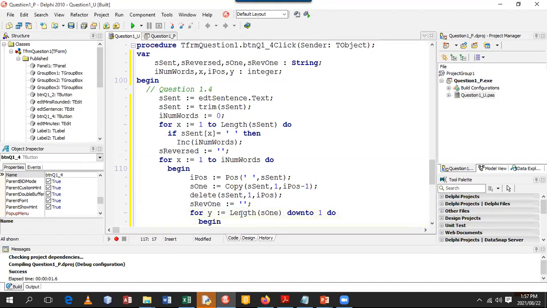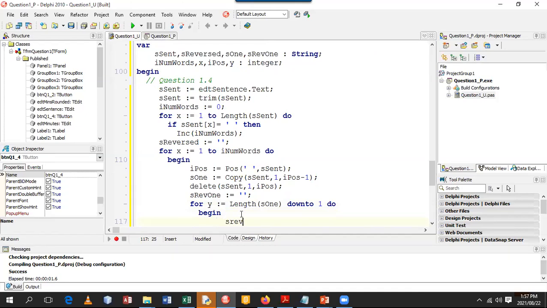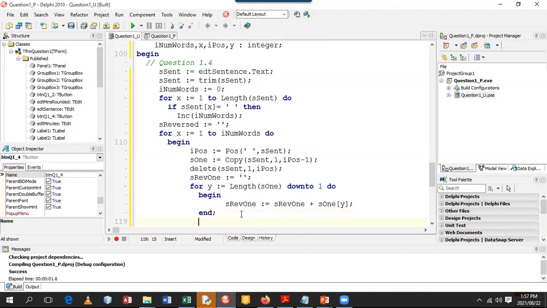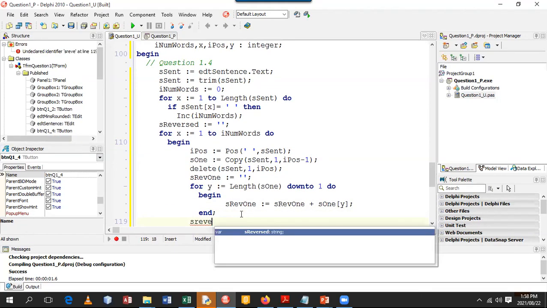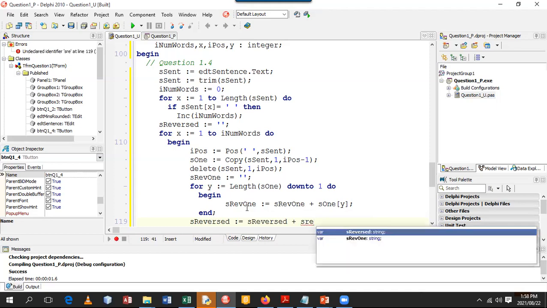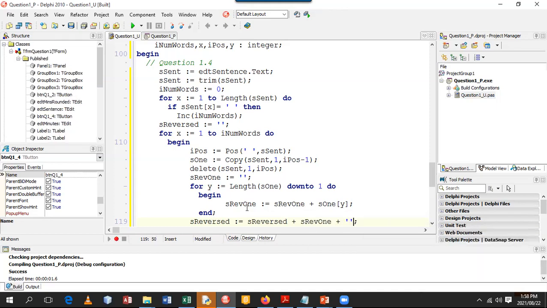And all I'm simply going to do is S rev 1 is assigned S rev 1 plus S1 index Y. It's actually taking the last character and putting it there and so forth. That's it. And when you come here now, S reversed is assigned S reversed plus S rev 1 plus, and I need to put a space there.